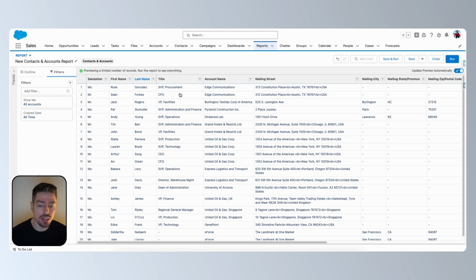So remember that this is just a preview, okay? Another thing I want to point out is on the far right-hand side, there is a little toggle that says update preview automatically. Essentially what this means is anytime I make a change to a filter, it will automatically update the preview component. And if I don't, then I have to click refresh myself. So let me show you what I mean.